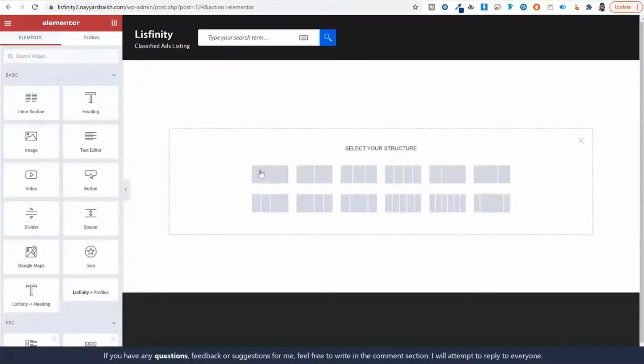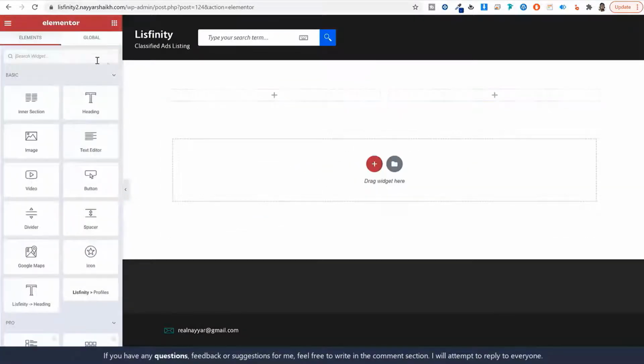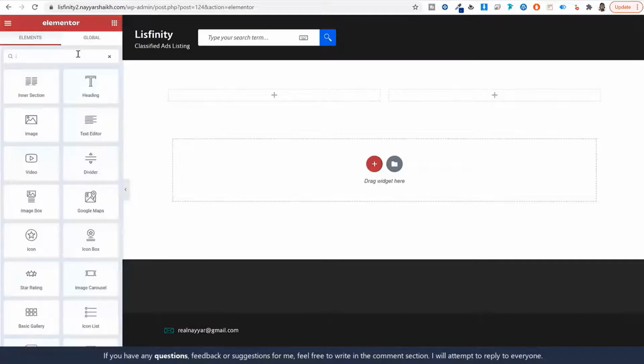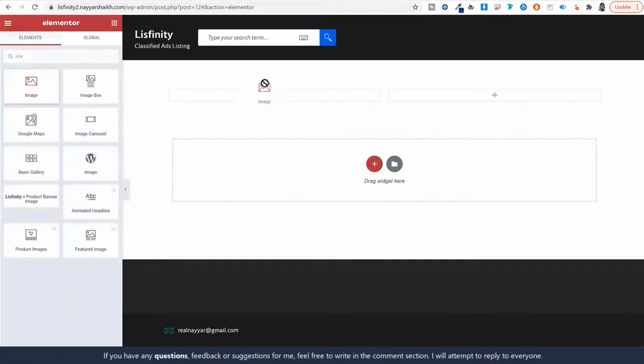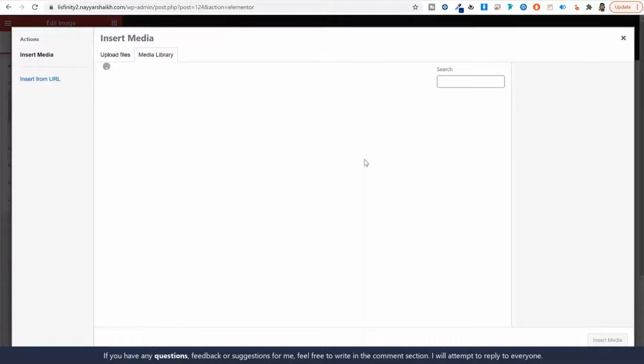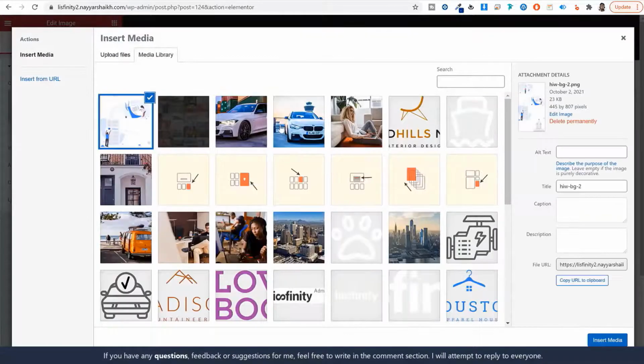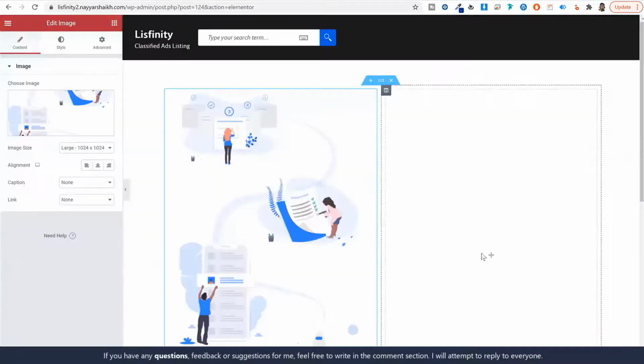So click on this plus button, and this time we have to divide this into two columns. So select this two. On the left side we have to upload the image, so search for image. Select this thing, drag and drop it over here. Upload this image, this is also given to you. Select this image and click on insert media. Here you have your image, make sure this is full width.